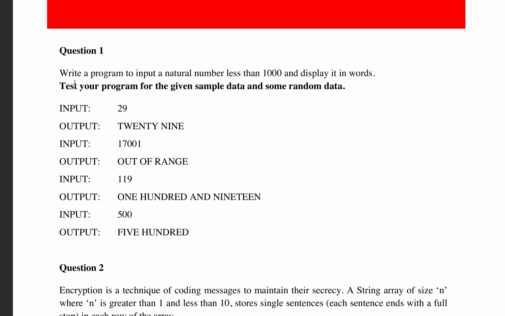So the question says, write a program to input a natural number less than 1000 and display it in words. Let's say a program for given sample data and some random data. So for 29, this is out of range, 119 and 500. Okay, so this is the problem in front of me and I need to solve, and I have to test each maximum case possible.